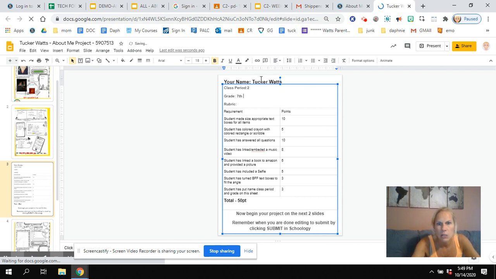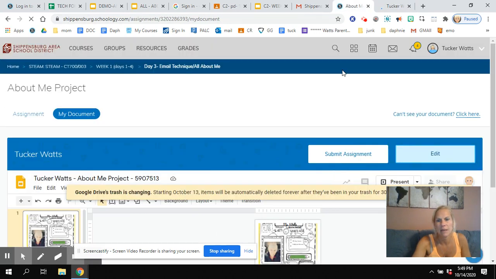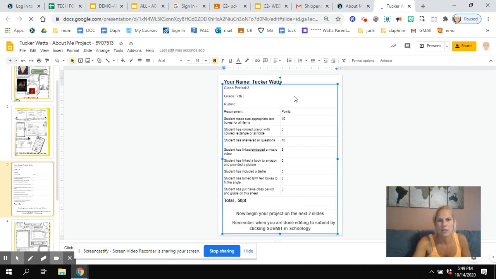Okay. Here's the rubric for where you're getting the 50 points. The next 2 slides are your project slides. Remember, when you're done, you still have to submit in Schoology using that submit button that is right over here. Okay. So we're going to go back to our assignment. Next 2 pages are mine.